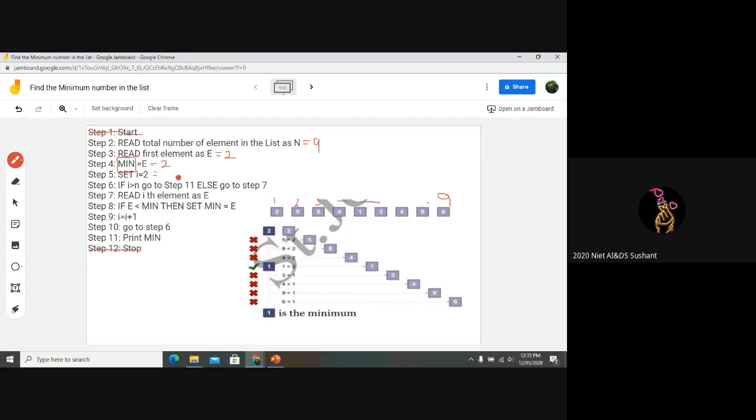That was not required in this stage. We will discuss the I value later. So first you want to set I is equal to 2.